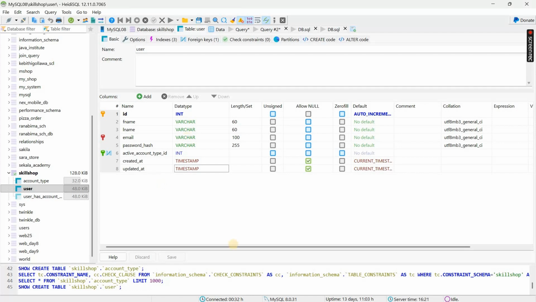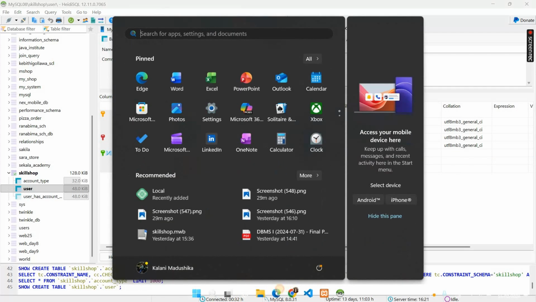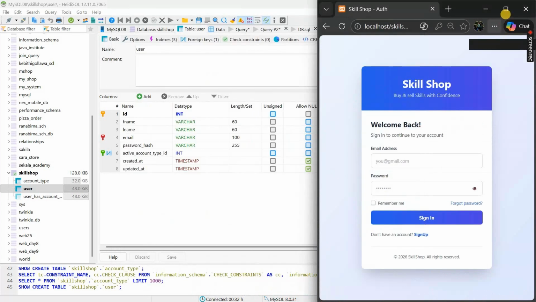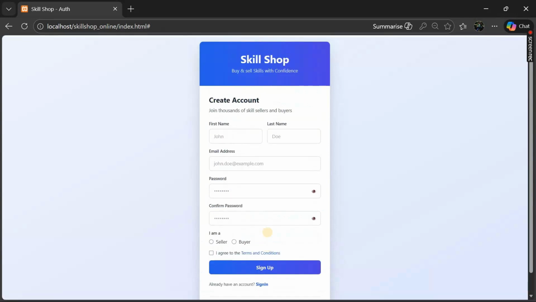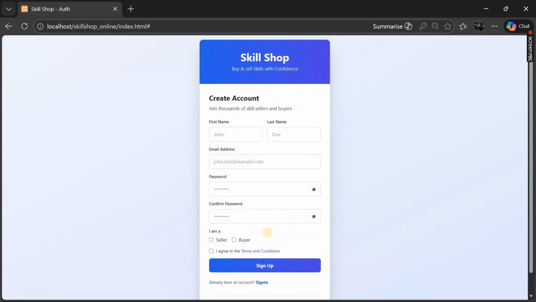Alright, we have successfully completed the full sign up process for Skillshop. We successfully built the logic to take data from our HTML form, validated it with JavaScript, and saved it securely in MySQL using PHP.